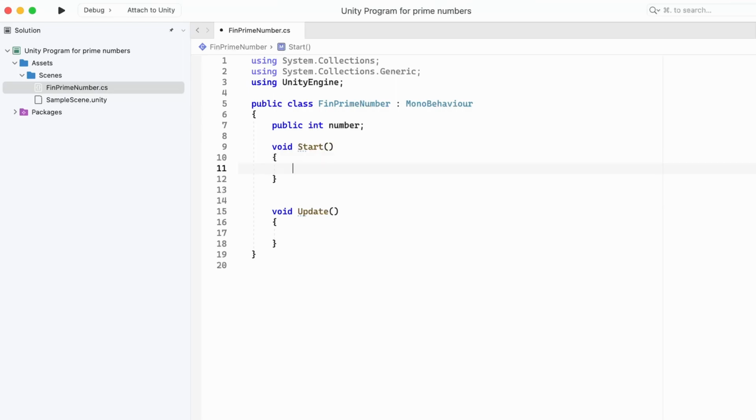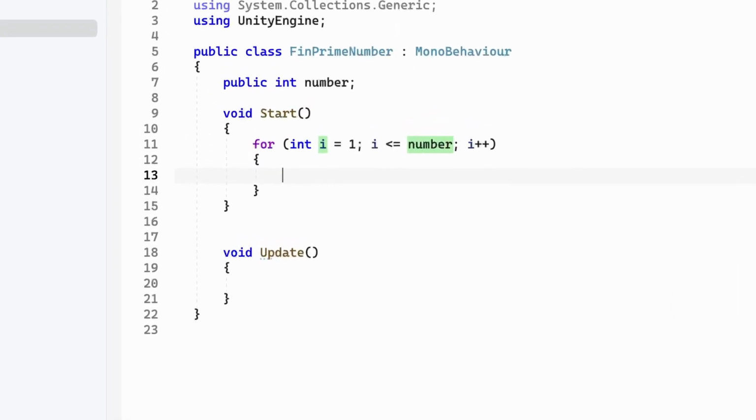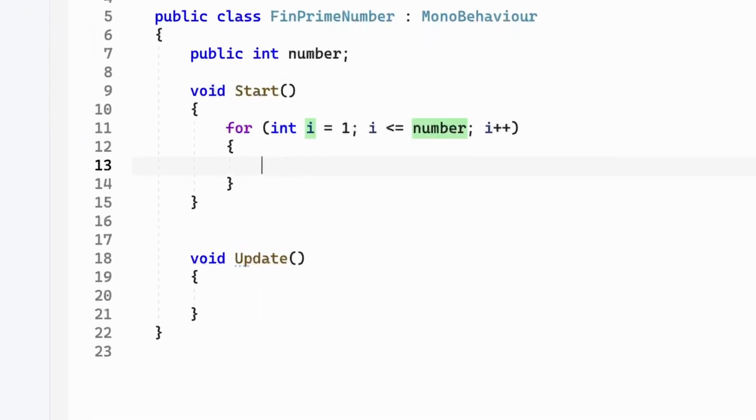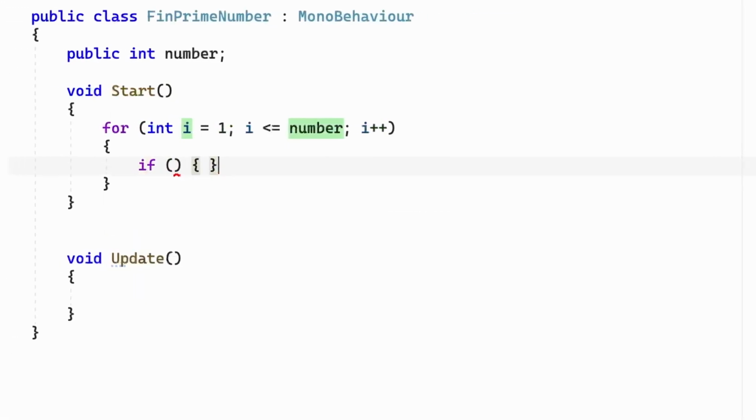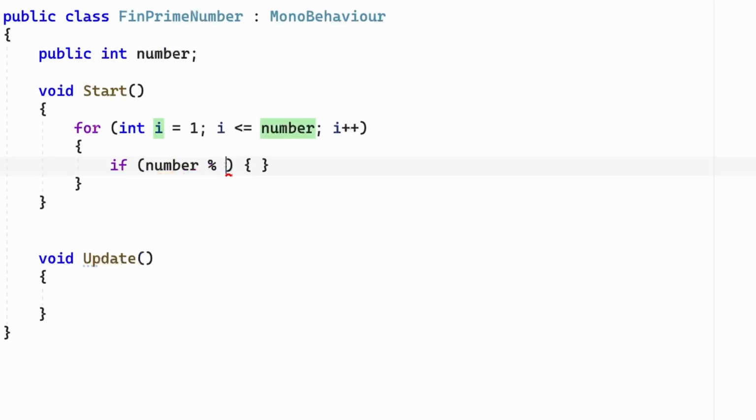In the start method, write a for loop. This for loop will start with i equal to 1 and check the condition if i is less than or equal to the number. After that, we need an if statement. This if statement will check if the number divided by i gives a remainder of 0.